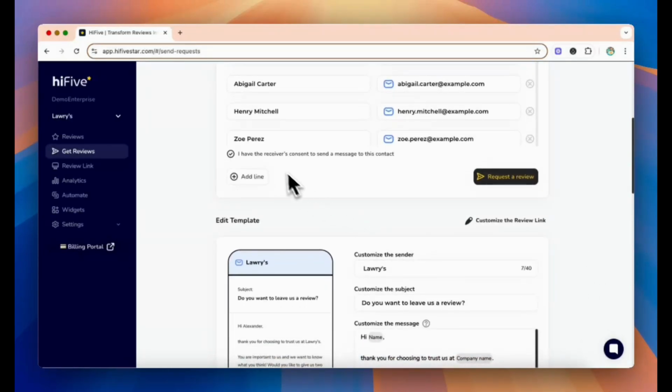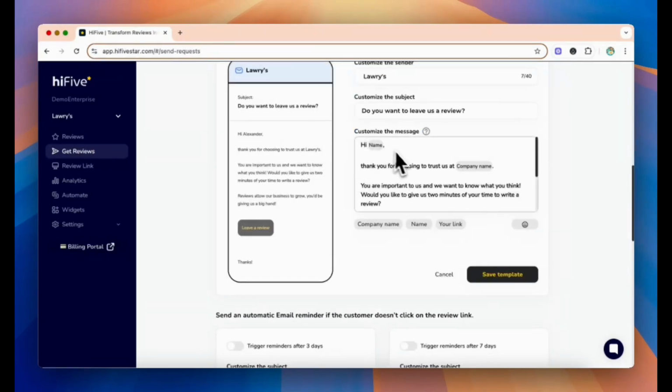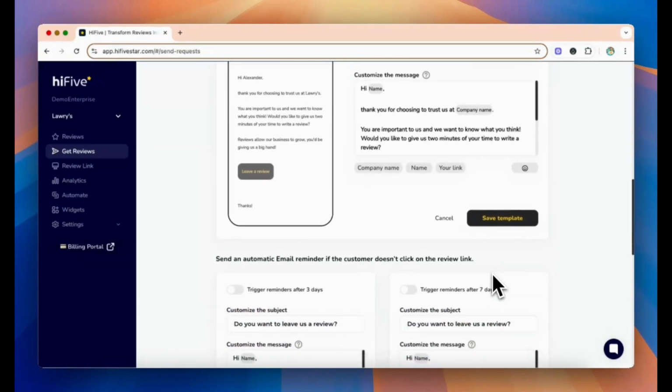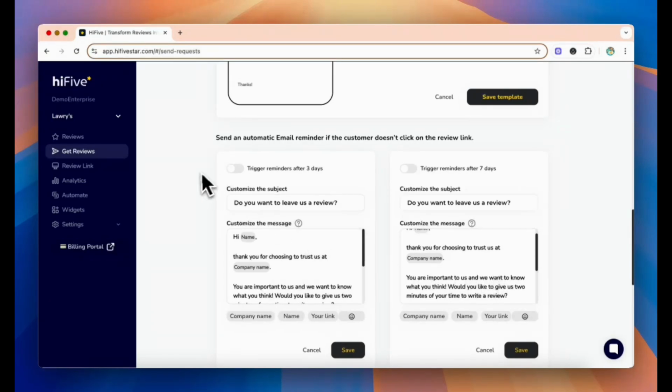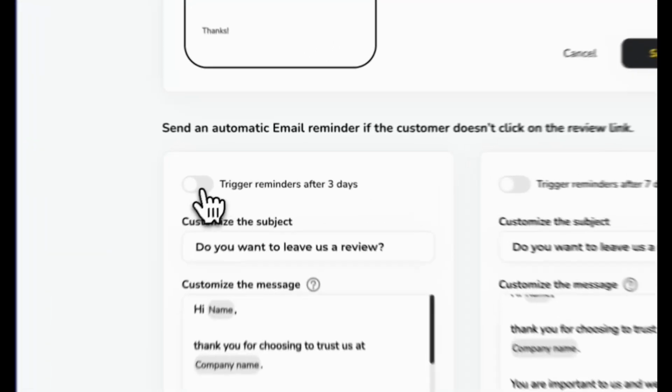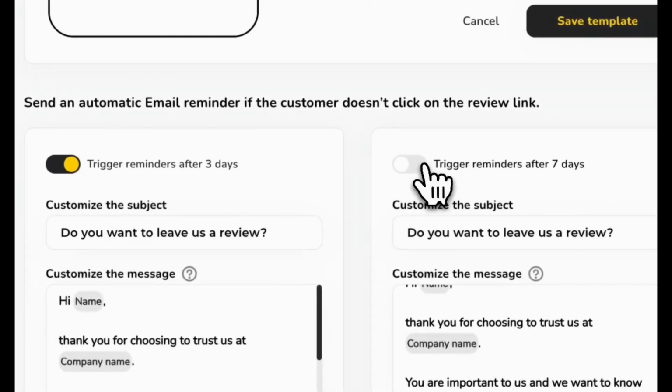Make sure that you have clicked on I have the receiver's consent to send a message to this contact. Then you click on Request a Review. Feel free to edit your content and click on Save Template. Just like the SMS reminder, you can send another automatic reminder after 3 and 7 days.